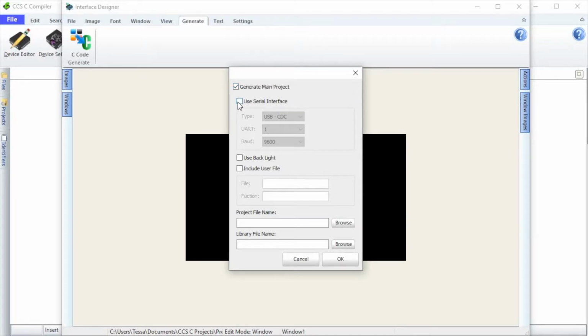Check the Use Serial Interface checkbox and verify that the type is set to USB CDC. This adds the serial interface to the project, which is used to download images and fonts from the Interface Designer program to the display board. Additionally, check the Use Backlight checkbox and leave the Include User File checkbox unchecked.